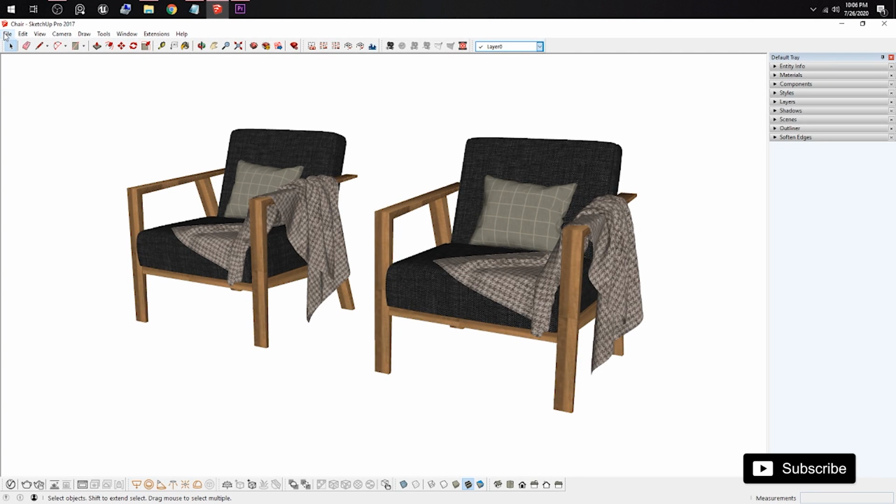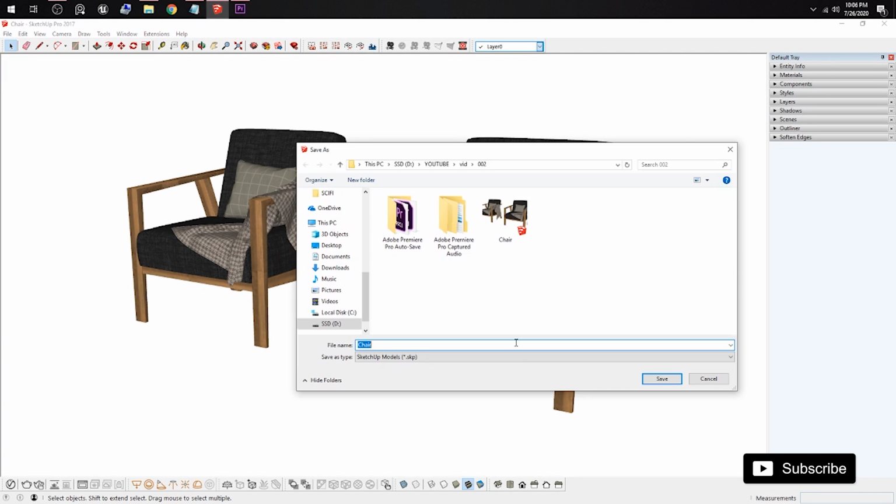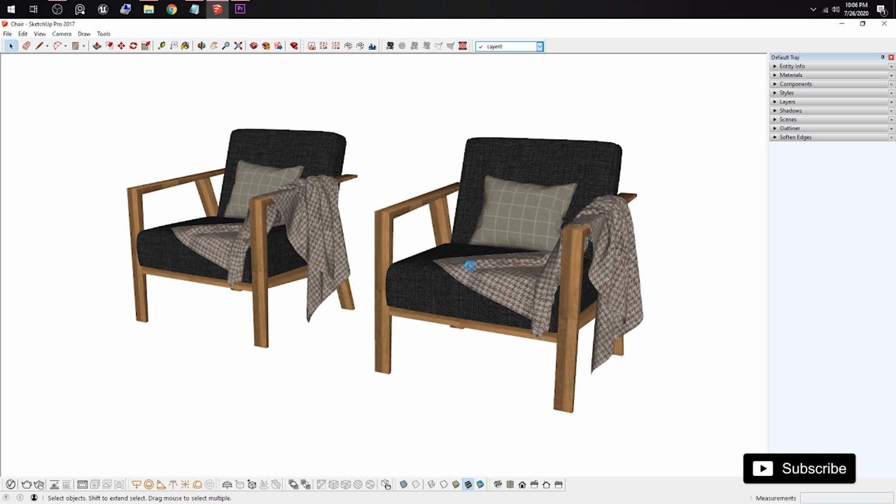Lastly, we are going to save the file into SketchUp version 8, because anything higher than this, you will have problems when importing into 3ds Max. Okay, so those were the things that you need to do in SketchUp before you import your files into 3ds Max. Now let's open Max and let's try to import this file.